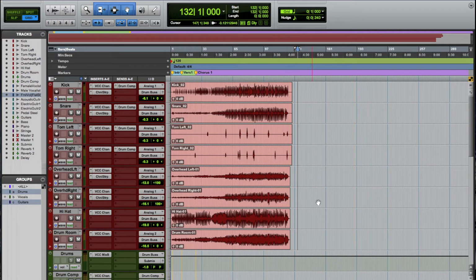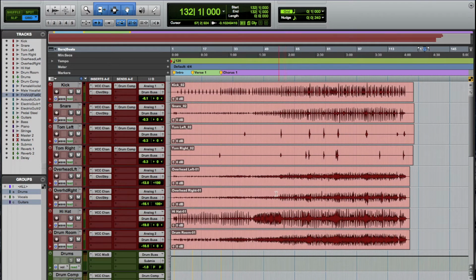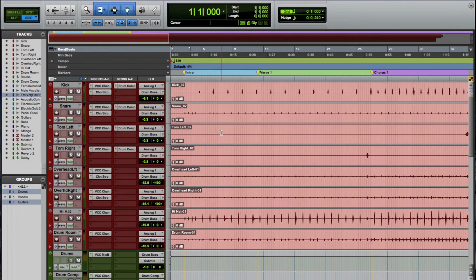Okay? Another one, the Enter button. So you want to get to the start of your session. Say you want to go to the very start. You can zoom in and come over here and try to get your cursor all the way to the start, but just hit Enter. Boom. Takes you right to the start of your session. Very easy, quick to get to.